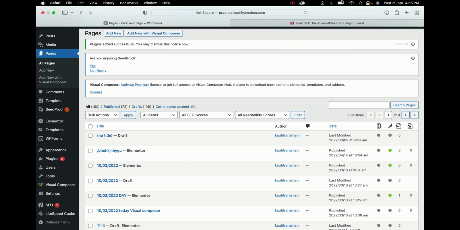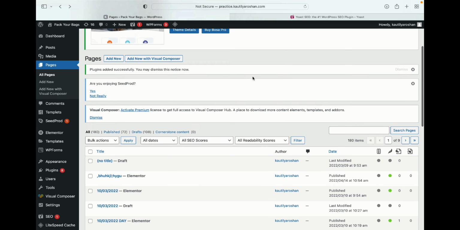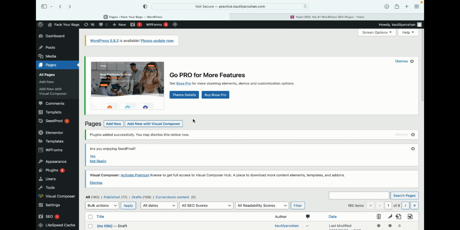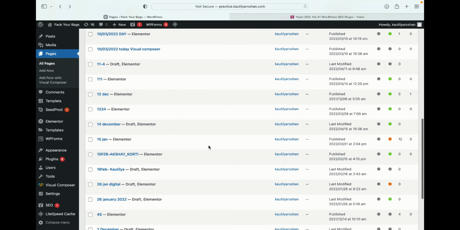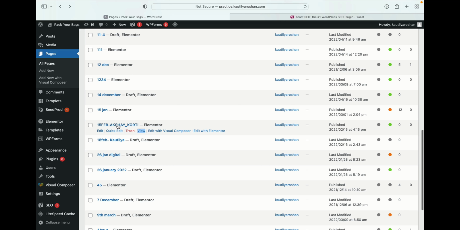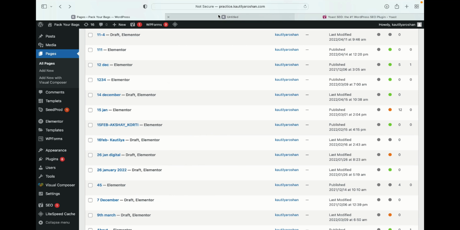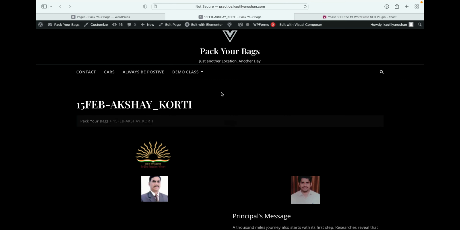So again, you need to first log in to your backend. With email ID and password you can log in, and this is the backend of the WordPress website, where I will go to the pages for which I have to do the SEO. So for example, suppose I scroll down, I'll take any page randomly. Suppose I take this page. So let's view this page particularly. Let's see what this page is. So this is just a dummy page.